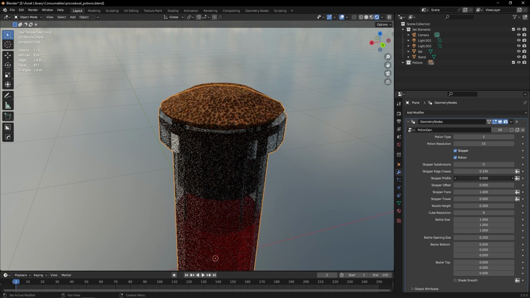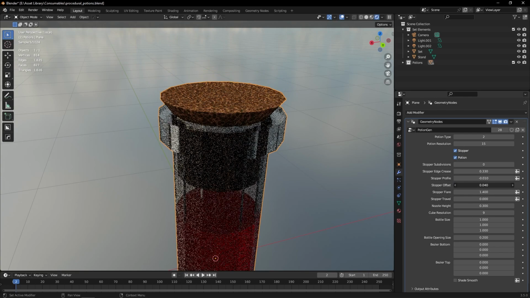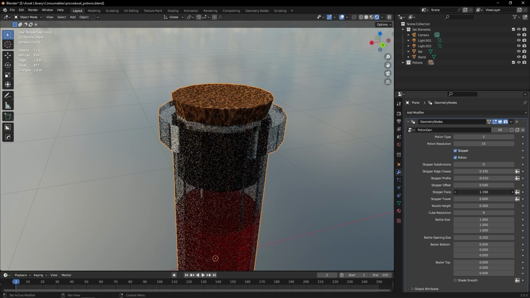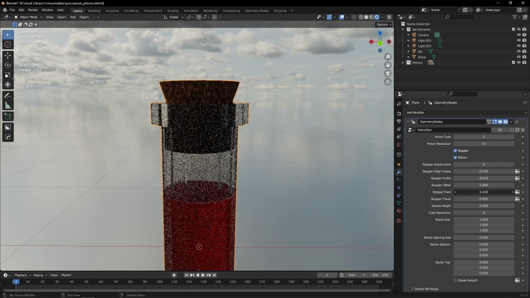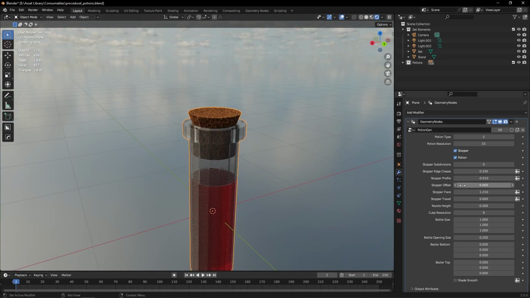And then we can change the profile of it. I think I would actually like to have it kind of come in a bit, and then we can raise it up with the offset, and then we can set the flare. So we want it to have just a little bit of a flare. I think I'll bring it up a little bit more as well, and then maybe bring it down a bit. Yeah, something like that is fun.